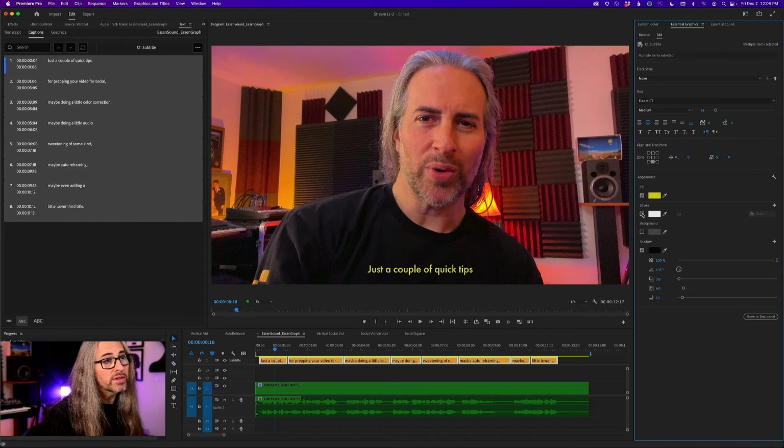Again, we could add a stroke if you want. You can add a background bounding box to it if that's your thing, with opacity. So here we can increase the box. We can round the corners of the box. See what that looks like.